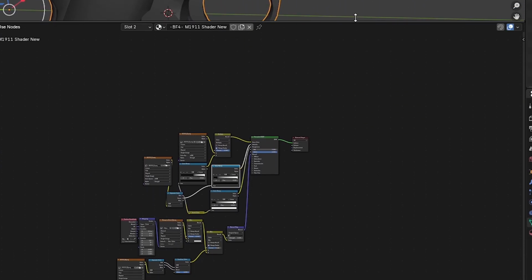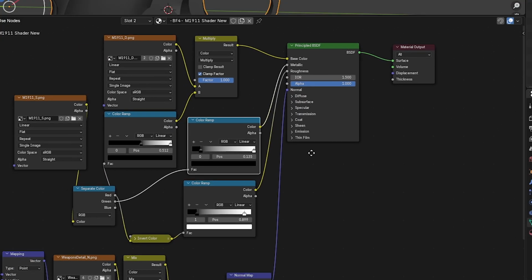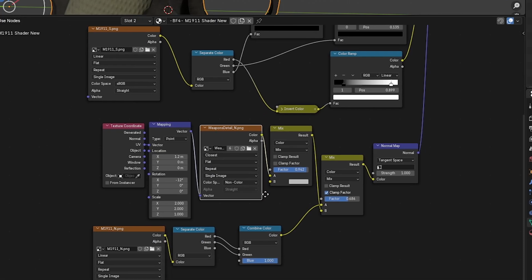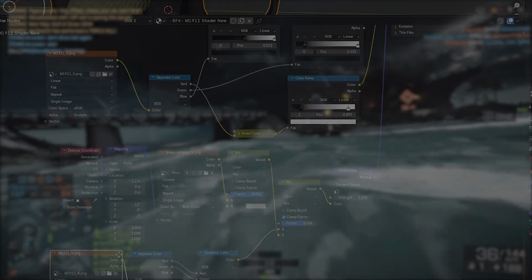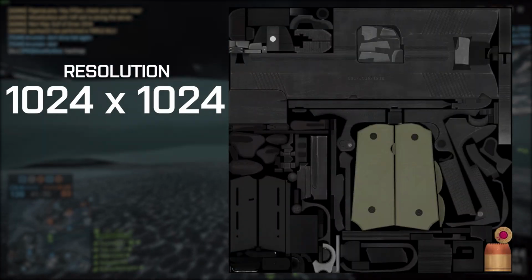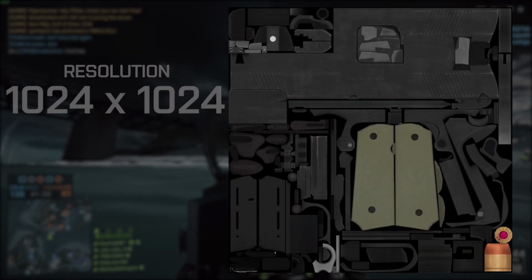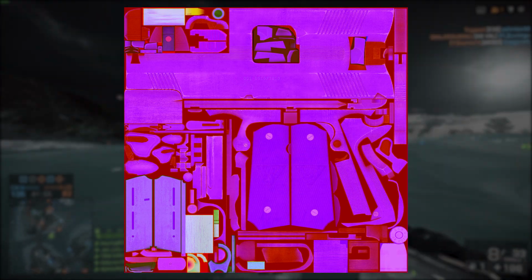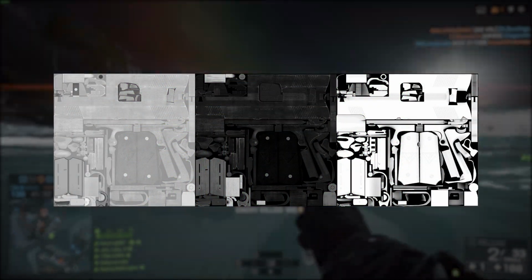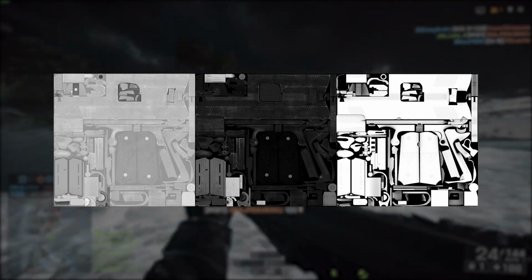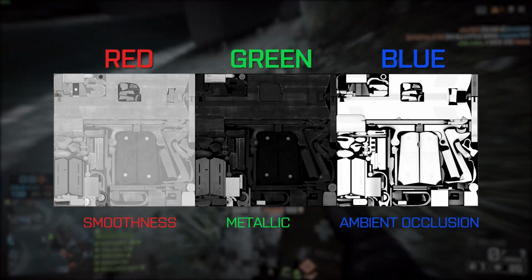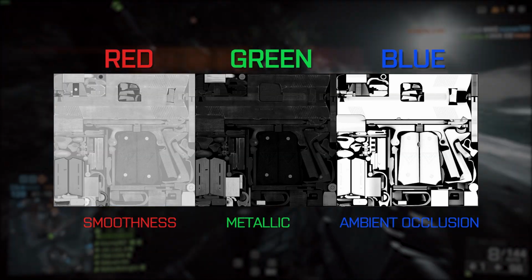The shader setup is relatively simple for Battlefield 4, and this is going to be the shader setup all the weapons use for this comparison. You start with a diffuse layer, which is the color basically of the model. Then you have the specular texture, which does something called channel packing, which is where you use multiple color channels of a texture to put multiple textures in one, essentially. This means that for one texture, you have the channel red, which is smoothness, channel green, which is metallic, and then you have channel blue, which is your ambient occlusion.